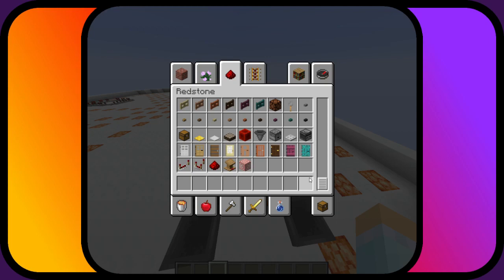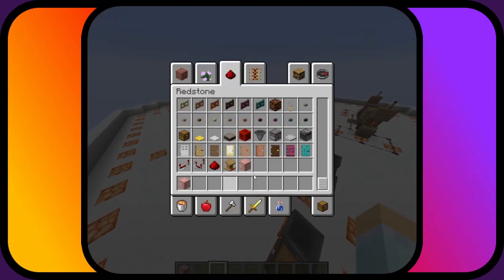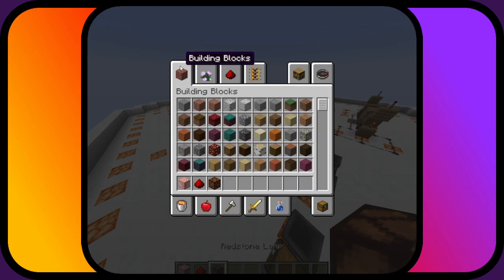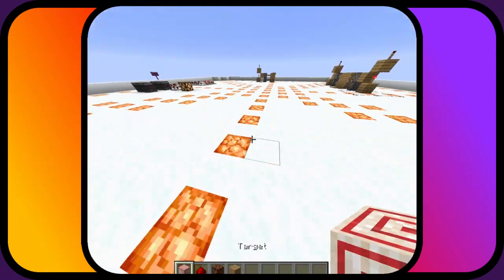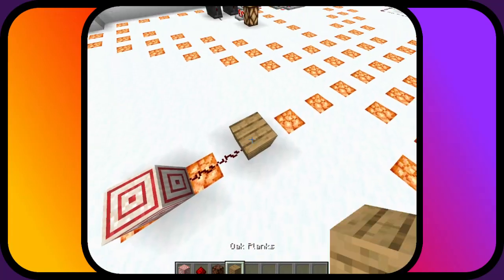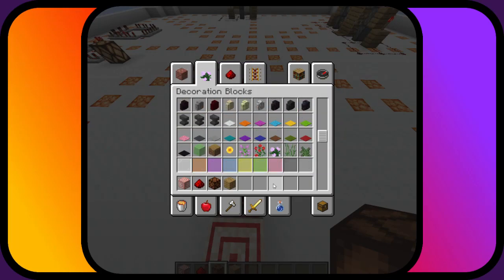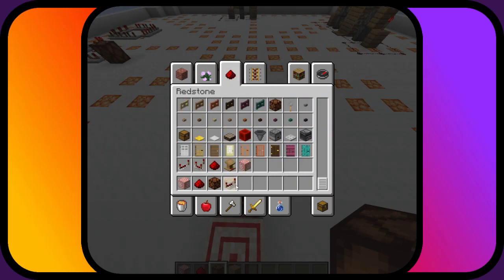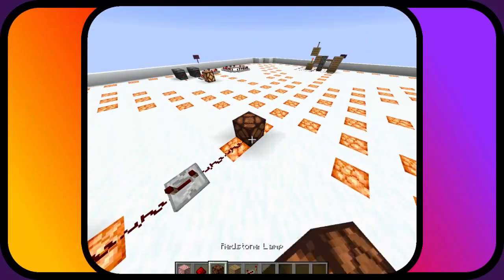Now let's see. Targets. I kind of want to show you how to do targets. So let's just get an oak plank. Let's get a target right here, and then put it up to this redstone lamp. You can also use repeaters on these to put it on any slowness you want.